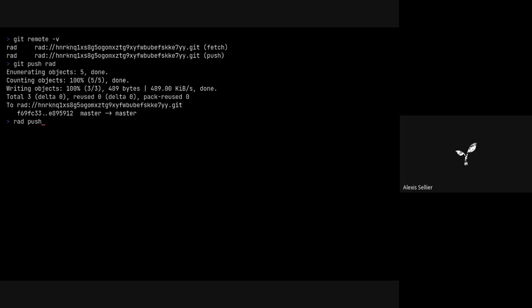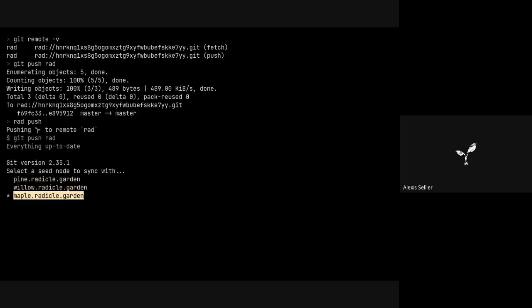So since it's the first time I'm pushing, it's going to ask me. So you see here, it does a git push rad, but this is already done. And the next thing is, since it's the first time I'm pushing or publishing to the network, it's asking me where I want to publish. And I have 3 options here. These are the kind of default seed nodes that are configured. But again, you can overwrite this and publish to whatever seed node you want.